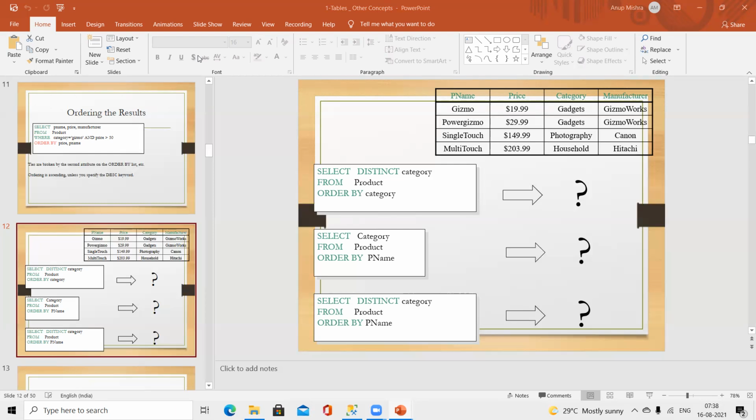Yeah, so the output of the first one, SELECT DISTINCT category FROM product ORDER BY category, would be gadgets, households, and photography. Correct. So why do we have household after gadgets? The reason is again this ORDER BY clause. With the ORDER BY clause, we are ordering the result set on the basis of that particular column, and that's why Chris answered that this is going to be gadgets, then household, and then photography. Perfectly correct.